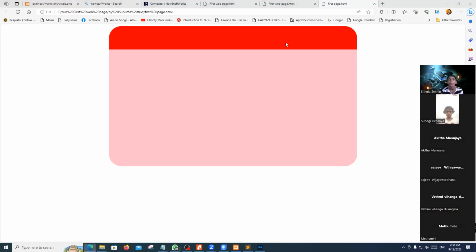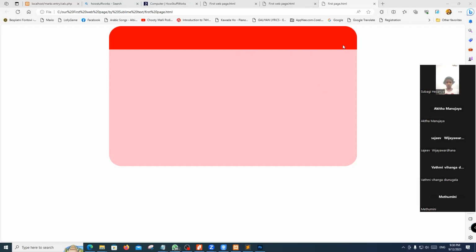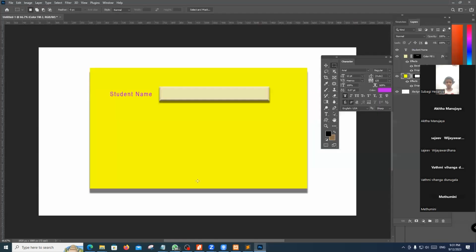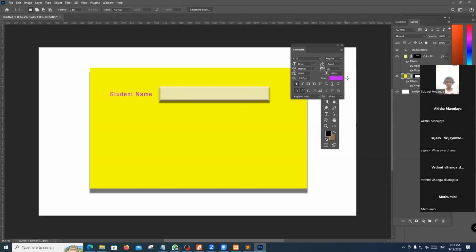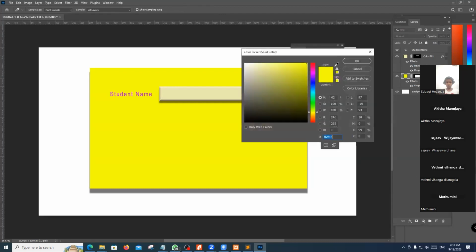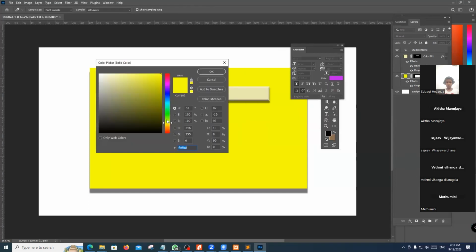Next, we are going to label this, or we can give a heading. So, student information, right? Let's change the color. Do you prefer this yellow color? That's too yellowish. So this color, the green color. Yes, only web colors. The green color. You like green? Yes, sir. Okay, now keep this RGB.